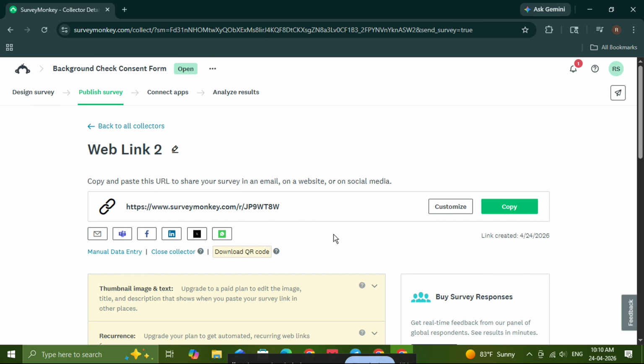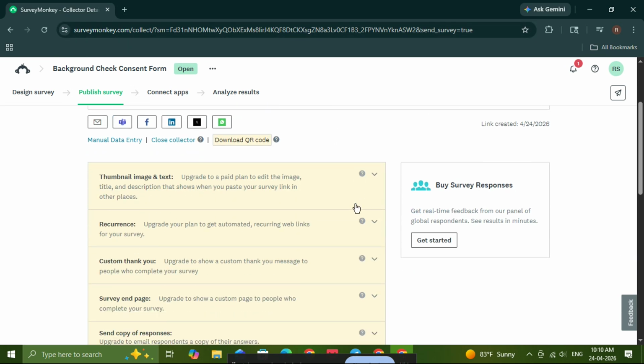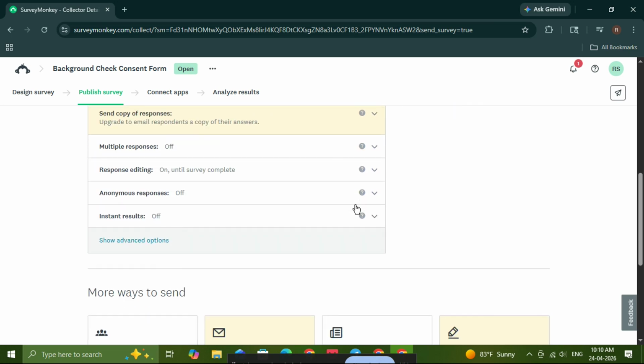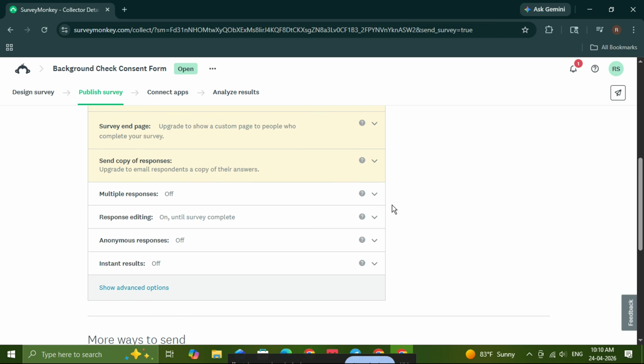Before you share it, it's always a good idea to double check that the survey is published and the settings look correct. Make sure the link is active, and if needed, review any access settings, collection rules, or response limits you may have set up. That way, when people start clicking the link, everything works smoothly and your responses are collected properly. And that's it.